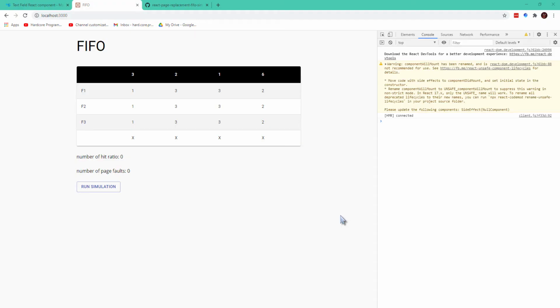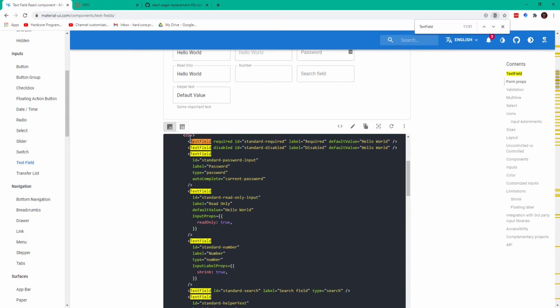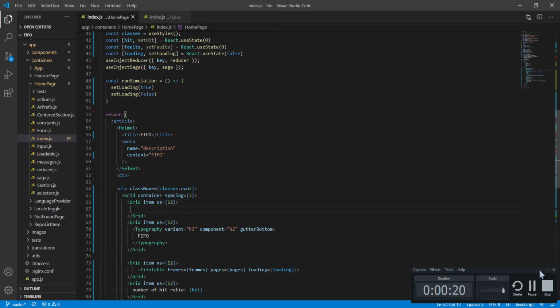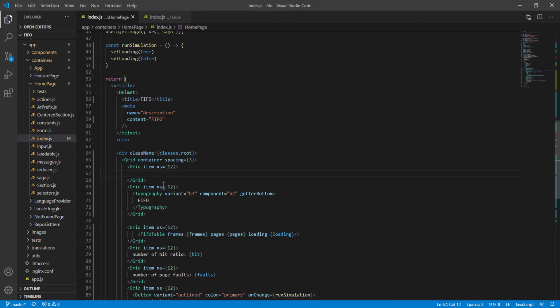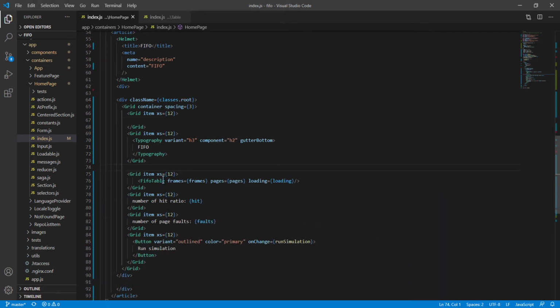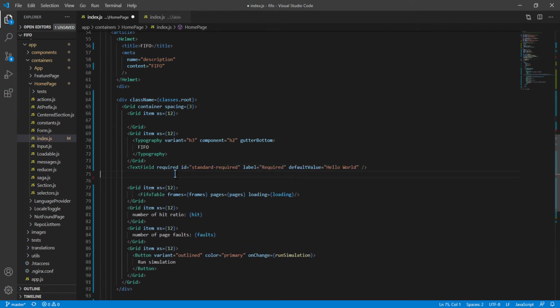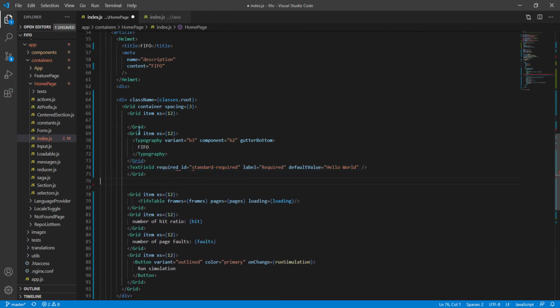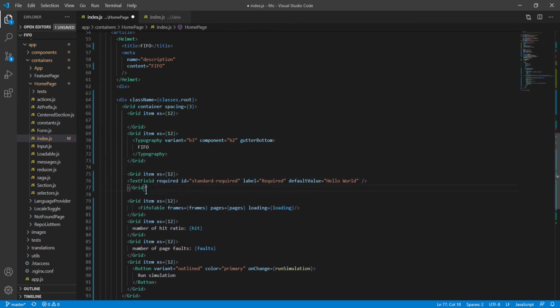Now that we're done designing, it's time to make this design alive. Let's put up the code and algorithms. Let's start with making these numbers dynamic. Let's copy the text field on top of the table. Let's remove this, we don't want this, and this one.